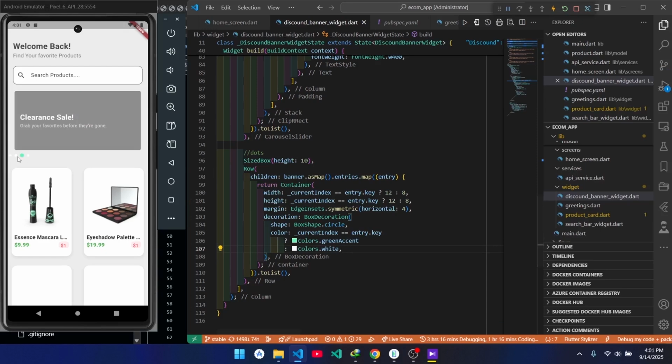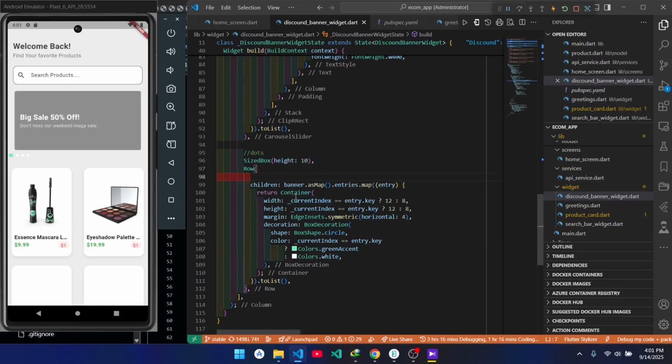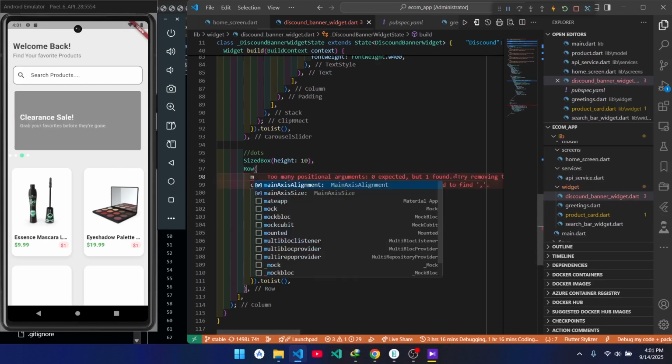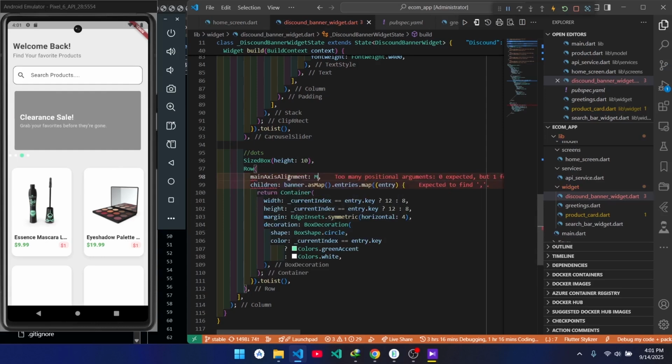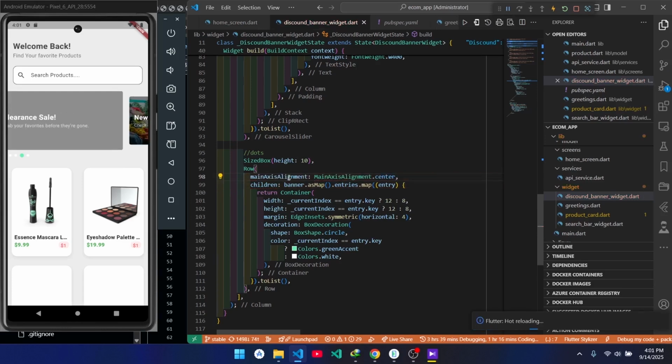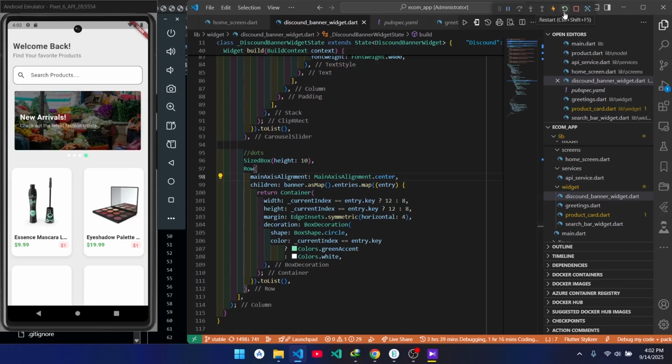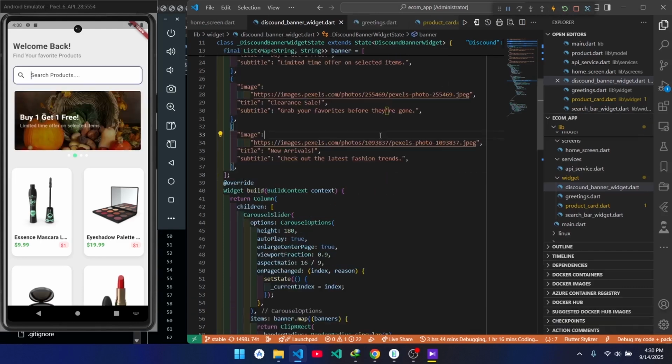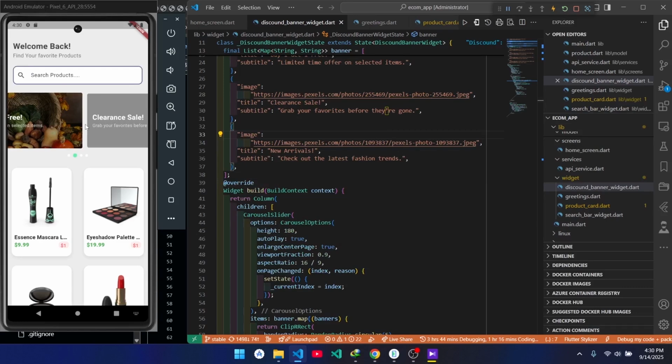All right, so this is what we have. These are the colors that we have there. So the other thing that we have to do is just give this a mainAxisAlignment of center, so that we center them on top of the screen, in the middle of the screen, right? So we say mainAxisAlignment. Then we reload this and see what we have. All right, so this is what we have so far. Let me restart the application so that we see the changes that we have made.